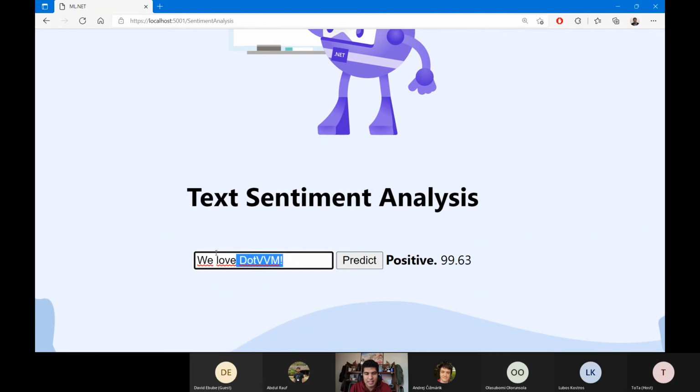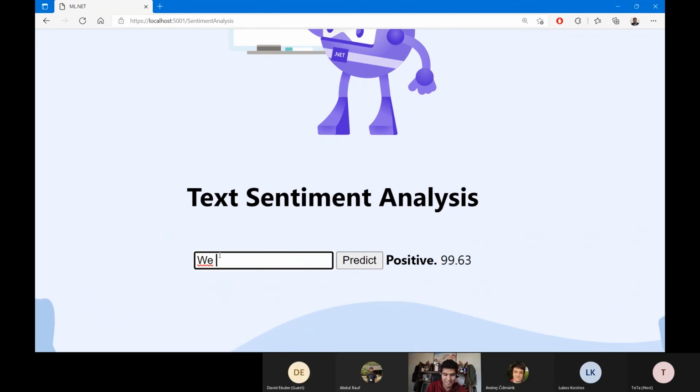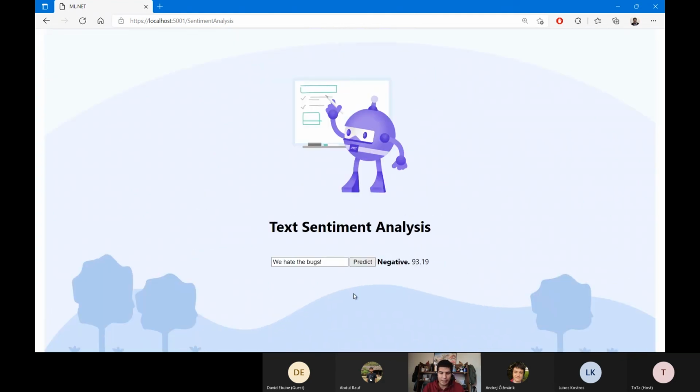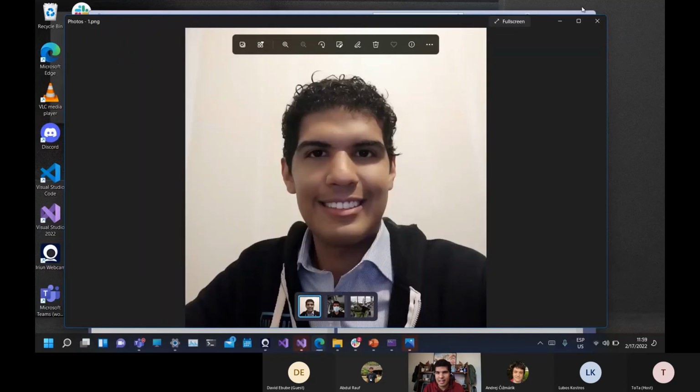Another scenario is "we hate the bugs", for example. And this other one is a negative comment. And the process is very similar. We need to specify our machine learning model with ML.NET Model Builder. We can add, we can edit that here in our solution.